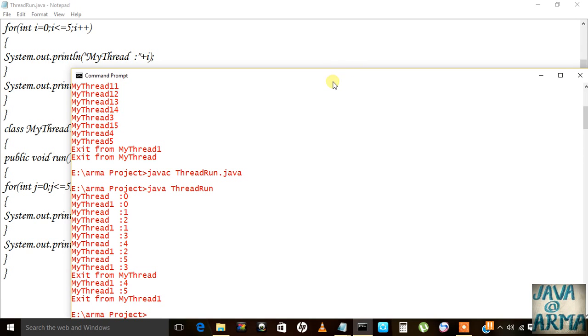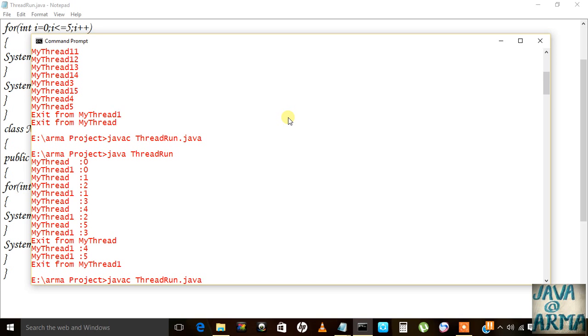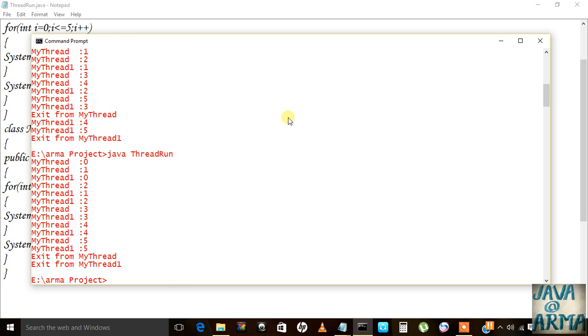Whenever we run this we won't get the same result. I will show you. See, it's not the same; the exit from MyThread1 and the exit from MyThread are not next to each other, but here they are not. So every time we run a thread it will give a different answer. This is the uniqueness of threads, that every time it will give a different result.